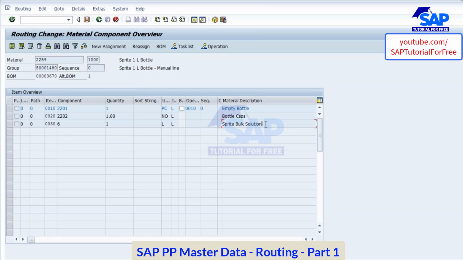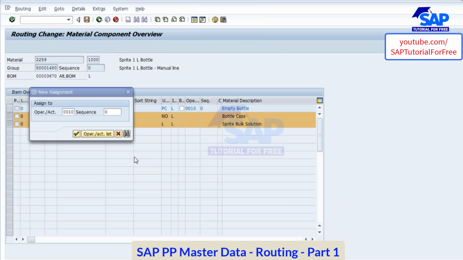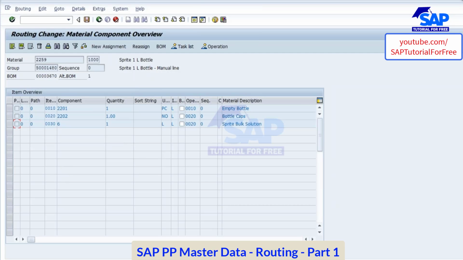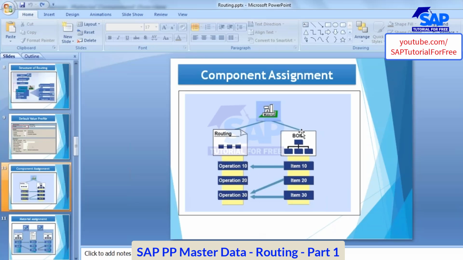Now next, sprite bulk solution, where is it used? These 2 are used during filling and capping. Correct? So now these 2 components I am assigning to operation 20. Select the 2 components, click on the button new assignment 0020. That's it. This is how you do it. This is called component allocation, component assignment. Once done, go back.